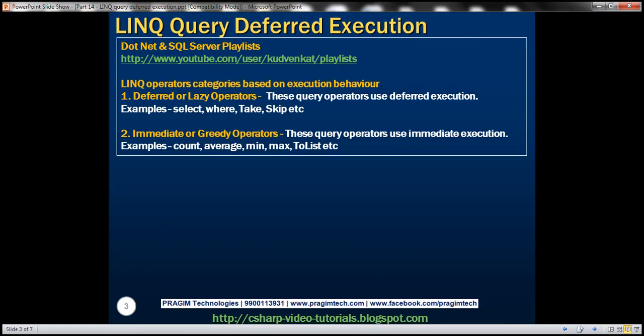As far as the LINQ standard query operators are concerned, based on their execution behavior, we can broadly divide them into two categories: deferred or lazy operators, and immediate or greedy operators. Deferred operators use deferred execution, immediate operators use immediate execution. Examples of deferred operators include select, where, take, skip, etc. Examples of immediate operators include count, average, min, max, toList, etc.